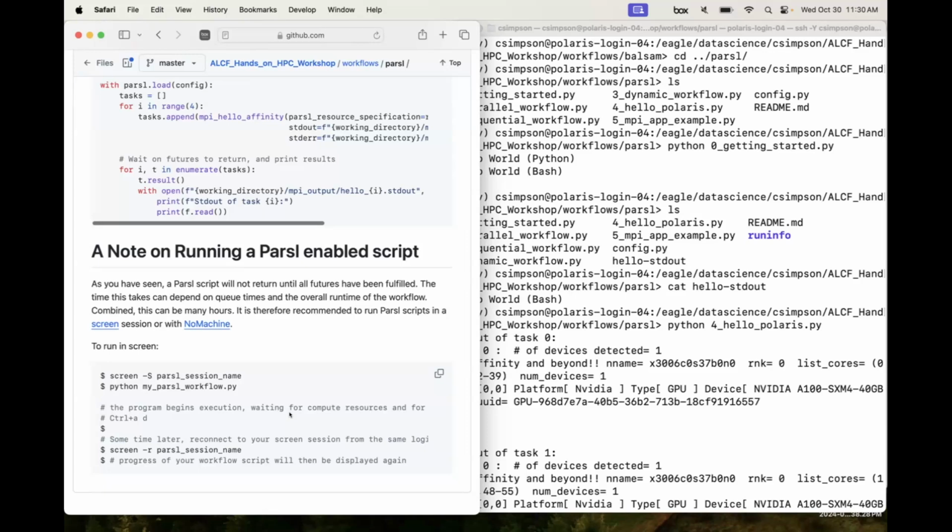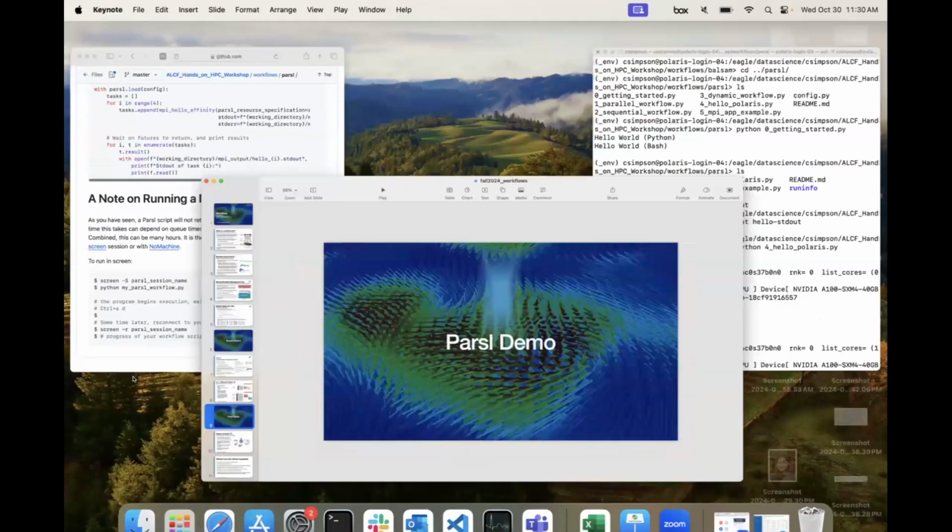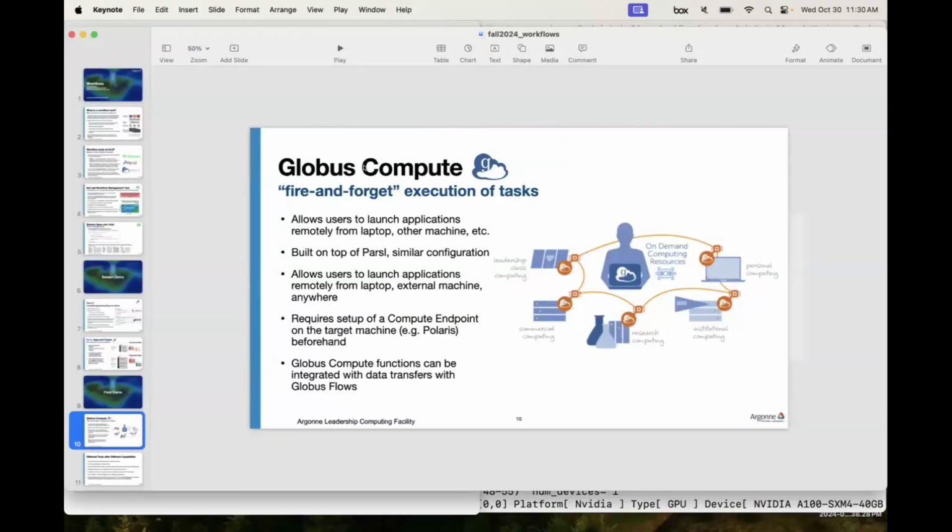So, okay, I've completely run out of time. I'll just briefly mention there's also a set of exercises for Globus Compute in that demo repo I provided, and you can take a look at that. Some of it will look very familiar to the Parcel demo. Some of the configuration is very similar, and the way you work with futures is similar. So take a look at that.